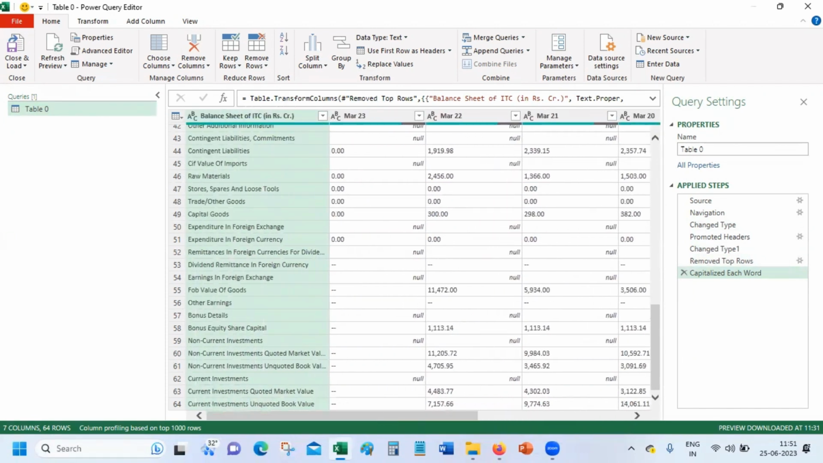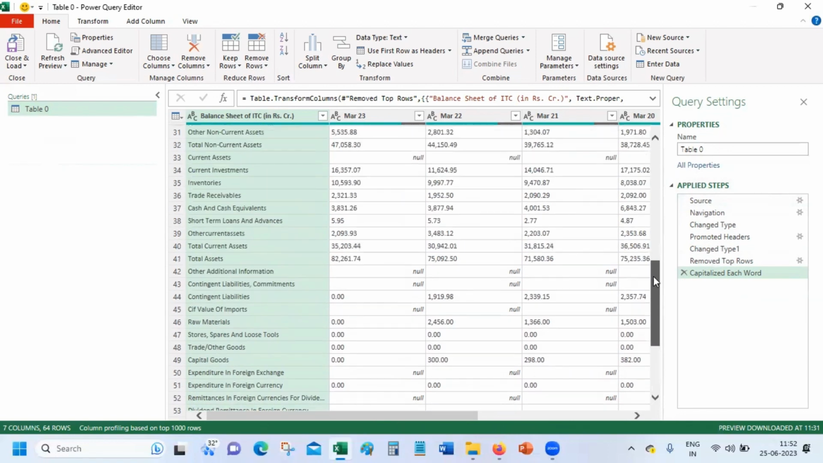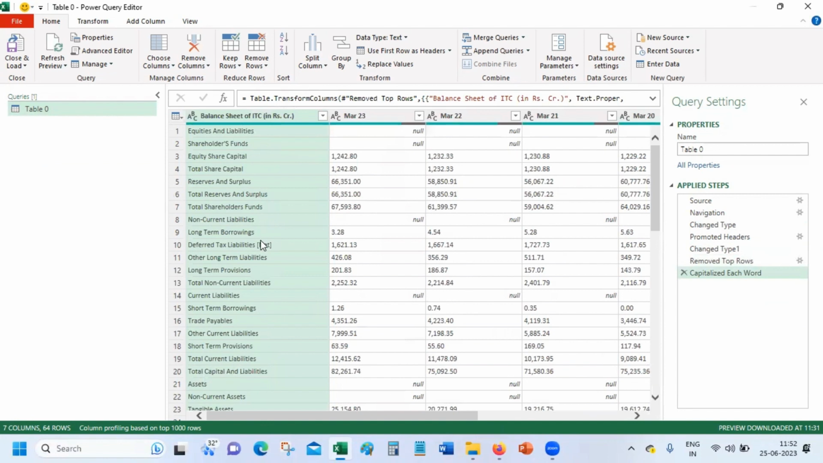Done. And on the right hand side, you can see these are the applied steps that have been applied. One by one, all the steps have been done. At any point of time, suppose you don't want this Capitalize Each Word, which we did, you can come here and delete this step by clicking on the red delete icon here. Click on this and see, it will be restored to what it was originally.